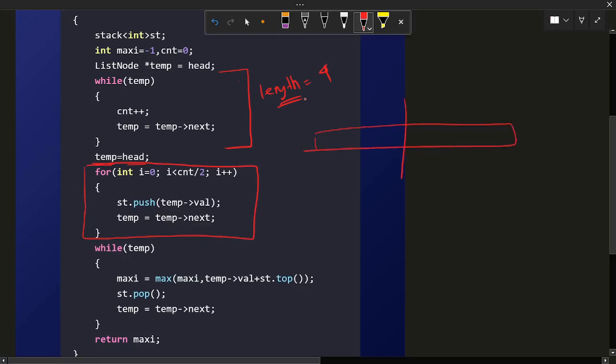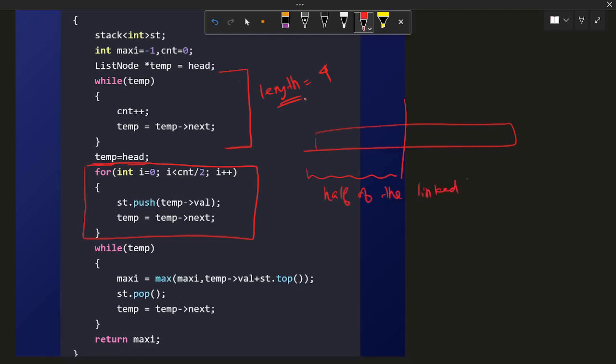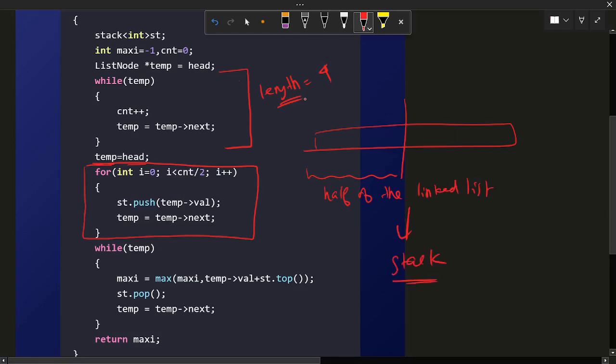If the linked list was this, we are iterating over half of the linked list and storing the values into the stack. See, we used st.push, pushing all the values into the stack and moving temporary. Now, the variable temporary, or the pointer which is pointing to the node, will be here, right?